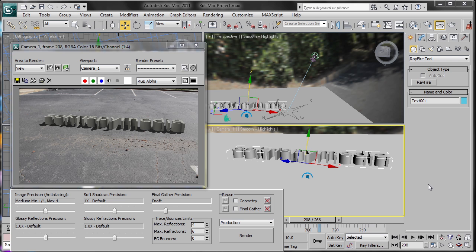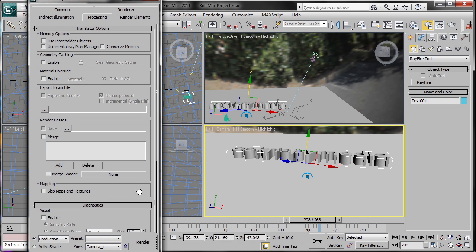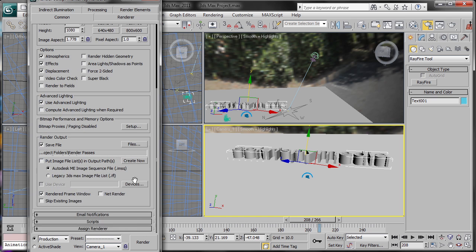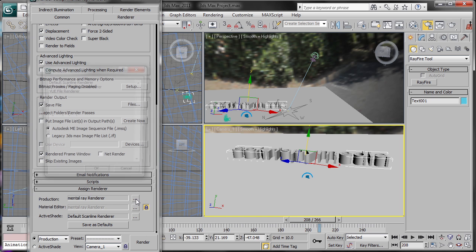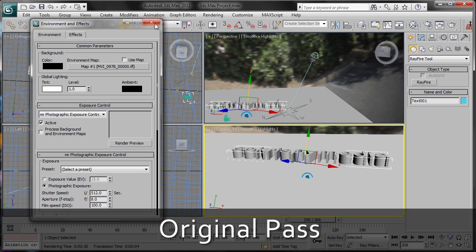So let's get started. First things first, we need to make sure that we have our renderer set up to mental ray. So we'll go into the Common tab, and then make sure that that's selected. Alright, so now we're going to go into the environment and uncheck the Use Map, which I was using earlier.